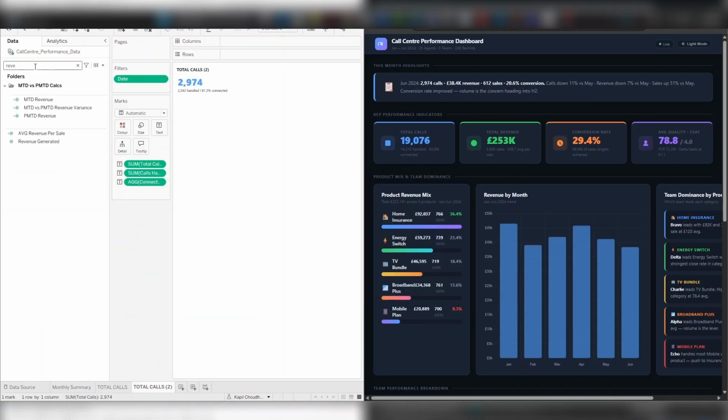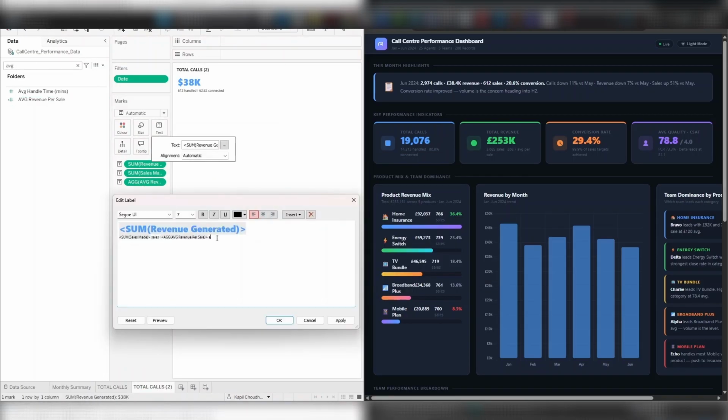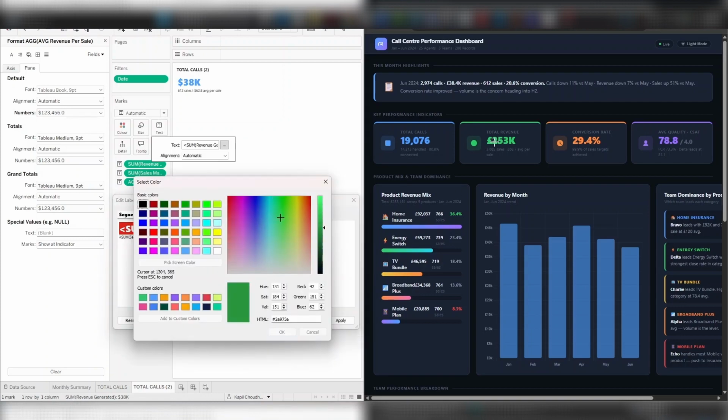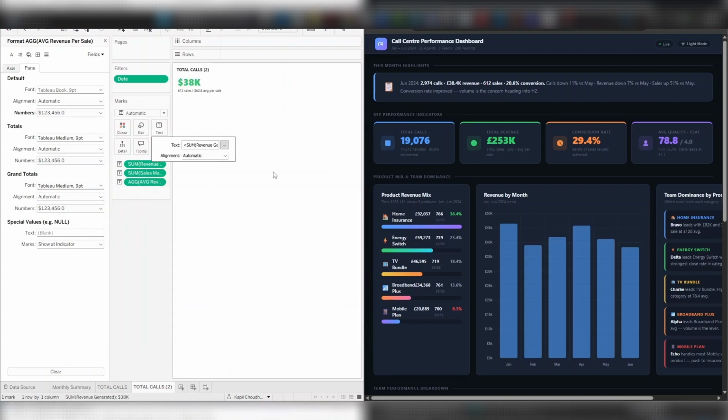Once the first card was ready, the rest became easy. I simply duplicated the sheets, swapped the metrics, adjusted the colors to match the design, and the remaining KPI cards came together in just a few minutes.